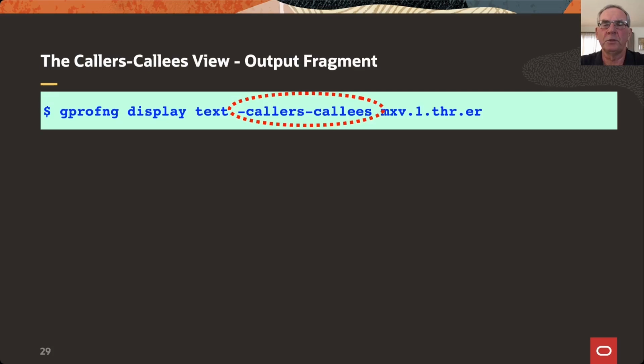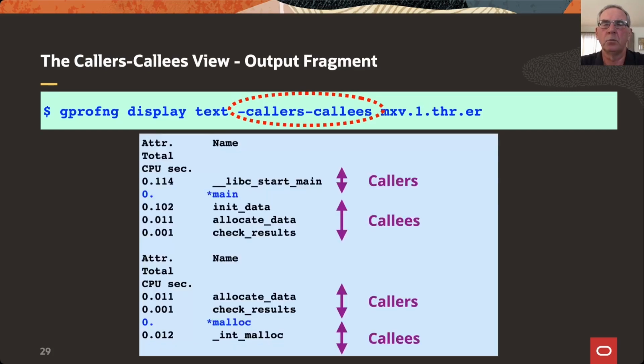A related option is called caller callees, which will tell you for a given function who's calling it and who it is calling. So for my very simple matrix vector application, I color coded the target, which is marked with a star, blue here for easy identification. We see that main is called by the system startup routine, no surprise, and it's calling 3 other functions. And we see how much time they take.